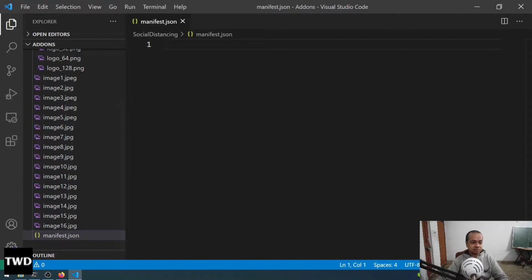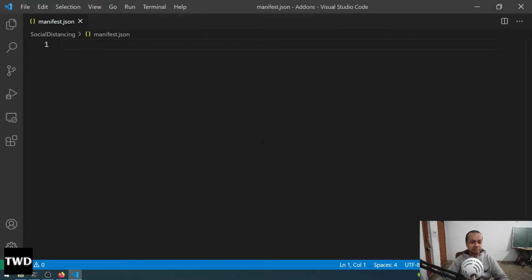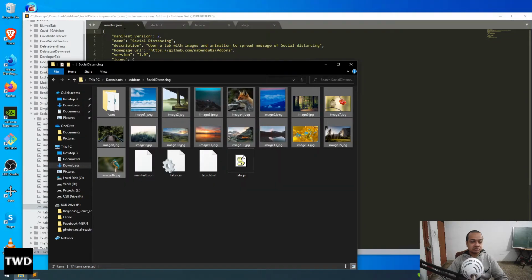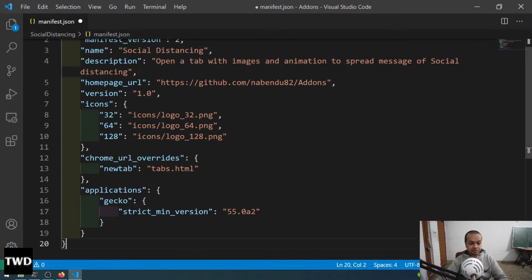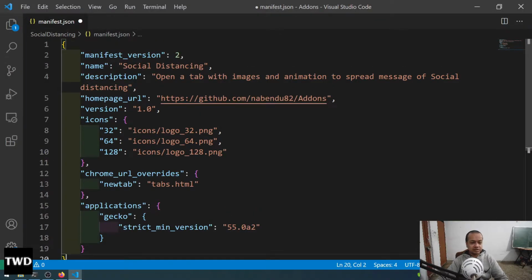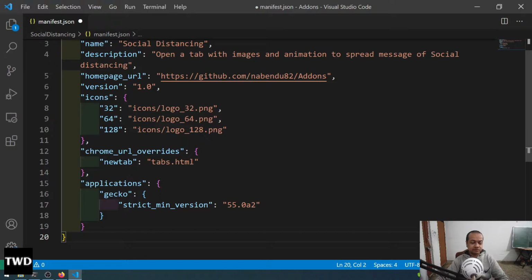So the next thing we want to do is the manifest. Let me come here, copy it, paste it. Nothing fancy: social distancing is there, description is there, and GitHub link is there. Icons we are taking in different sizes, 32, 64, 128. Chrome override is the thing which overrides our new tab, so whenever you open a new tab, it will show the content from this tabs.html.